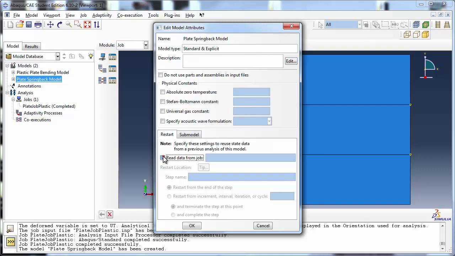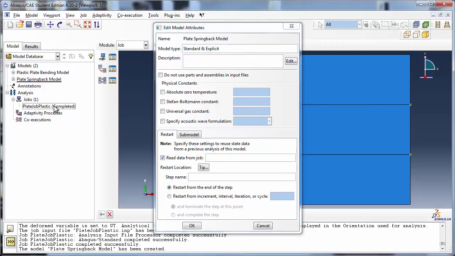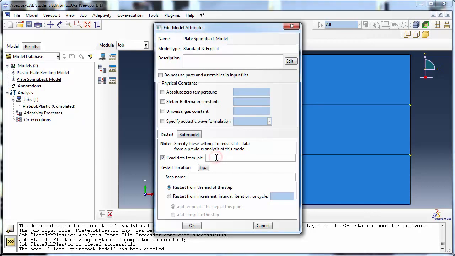Check Read Data from Job. Abaqus expects you to type in the name of the job exactly as it was spelled in the original model. This, by the way, is the same as the name of the output database file from that job without the .odb extension. Our job was named Plate Job Plastic, hence type it in exactly as that.